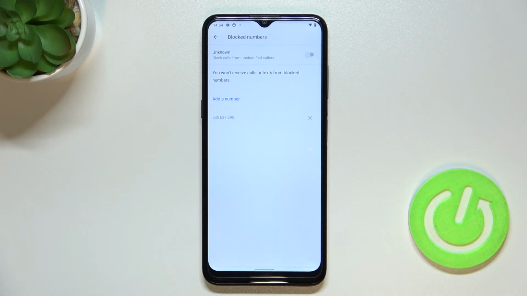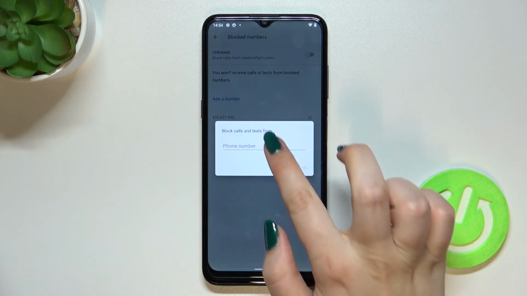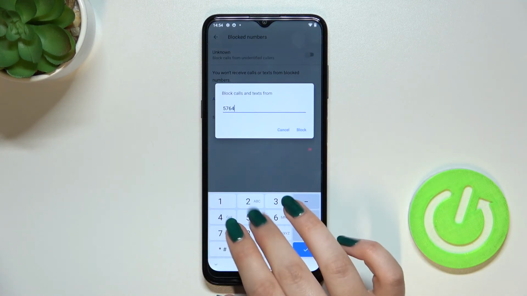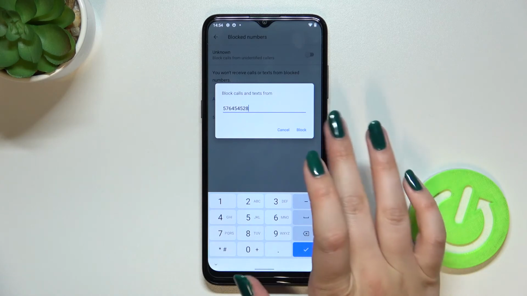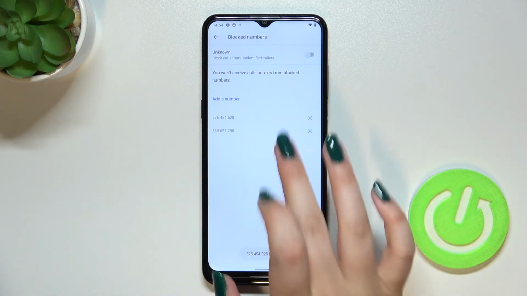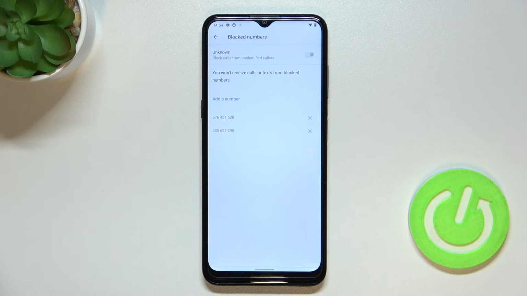This is the number we just blocked from our contacts, and here on the other hand you do not have to have the number currently saved, because here you can add the number manually. So let's tap on add a number, and as you can see you can just enter the number on the keypad, tap on block, and it will be immediately applied to the blacklist, which again means that you will not receive any incoming calls or text messages from blocked numbers.